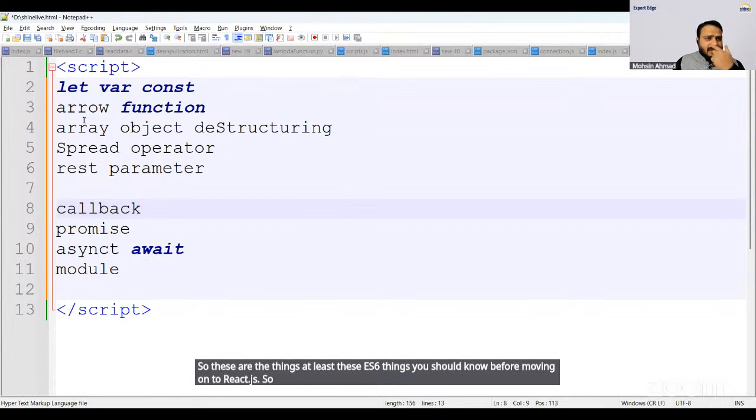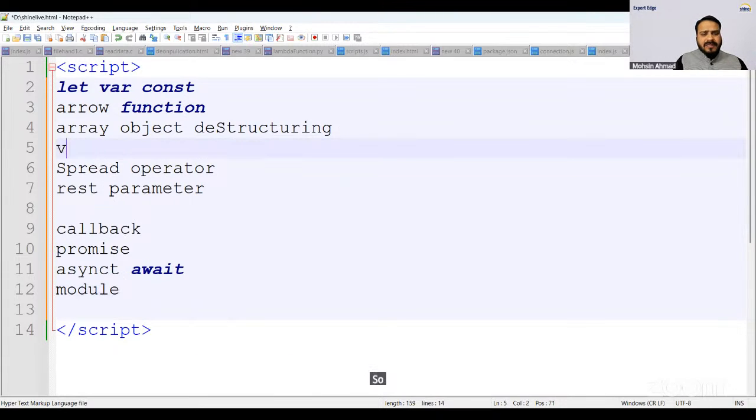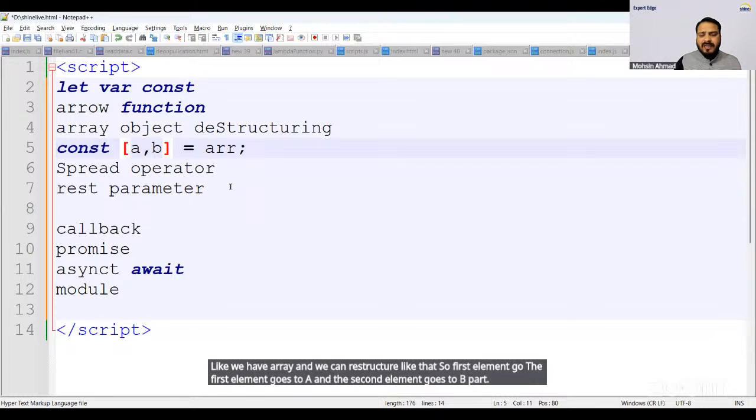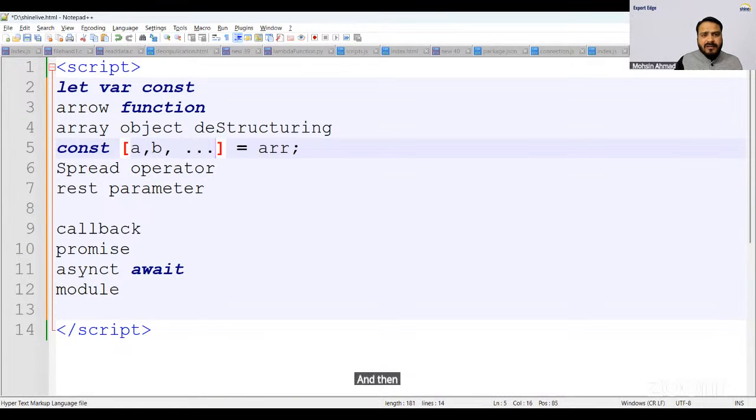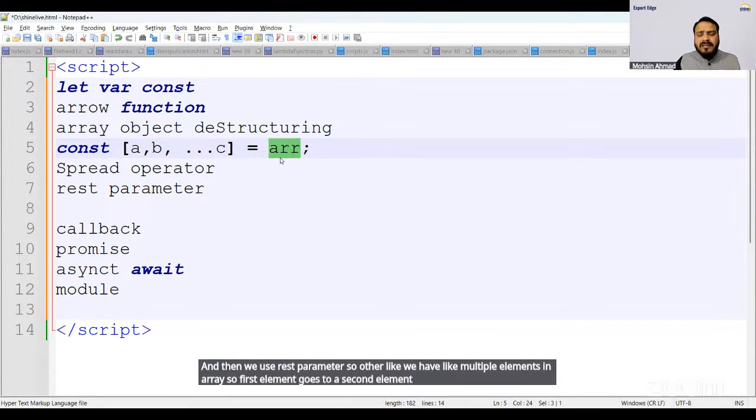I would explain the arrow function, and this is all about destructuring: how we destructure our array. We use var, let, or const, and we have an array and can destructure it like that, A, B. The first element goes to A and the second element goes to B. Then we use the rest parameter in C. If we have multiple elements in the array, the first goes to A, the second goes to B, and the remaining elements go to C. And C will be again one more array. So that is the destructuring.